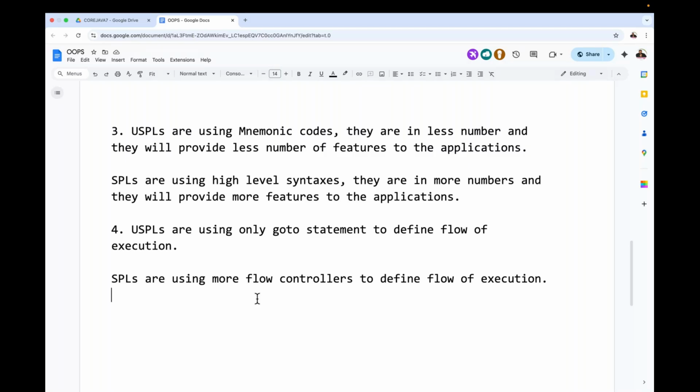So automatically programming is going to be easy. Programming is going to be very easy in structured programming languages only. That is another point we have to understand.